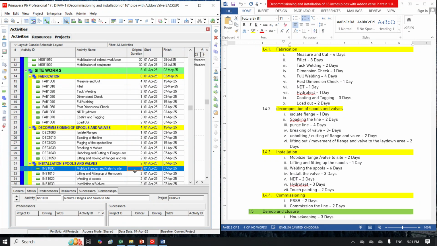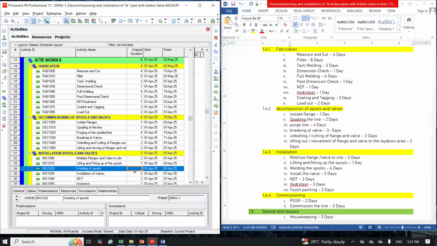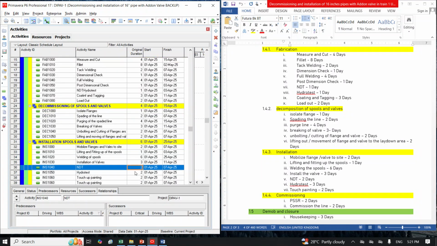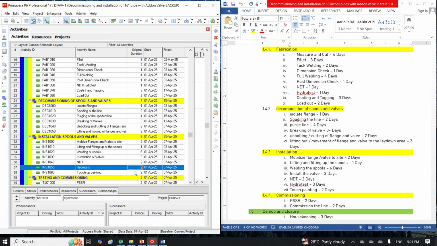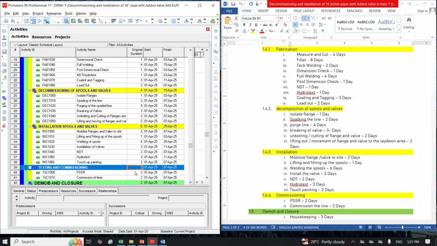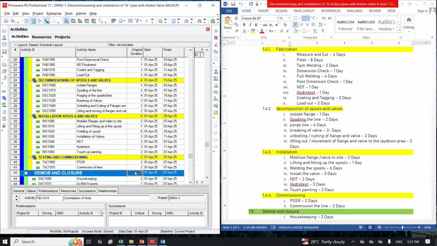Okay, so we'll go to the next one, which is mobilization of flange and installation of spool. Under installation, we have mobilization of flange, 2 days. We also have 1 day for lifting. We have welding, 6 days. Then we have installation of valve, 3 days. NDT 2 days. Hydro test 3 days. And then we have touch-up painting, 2 days. PSSR 2 days and 2 days for commissioning.